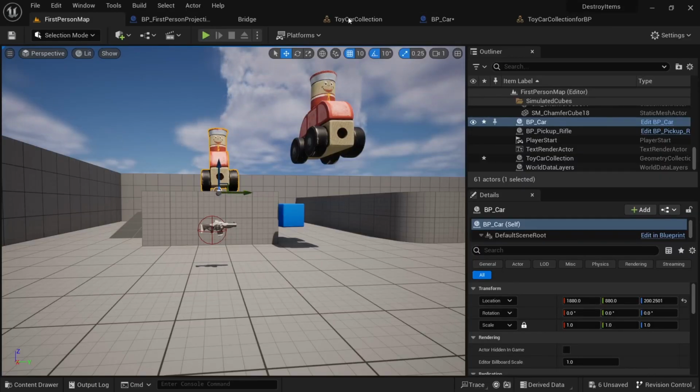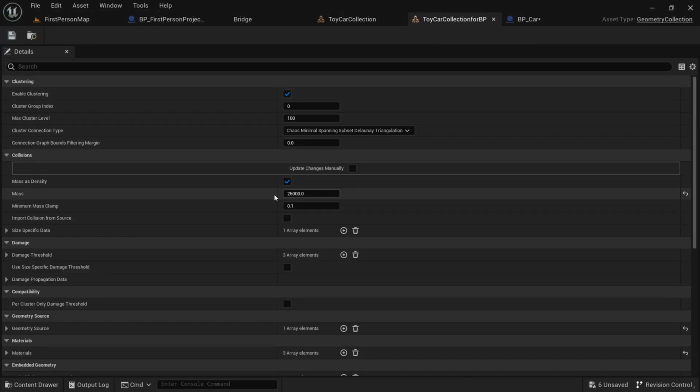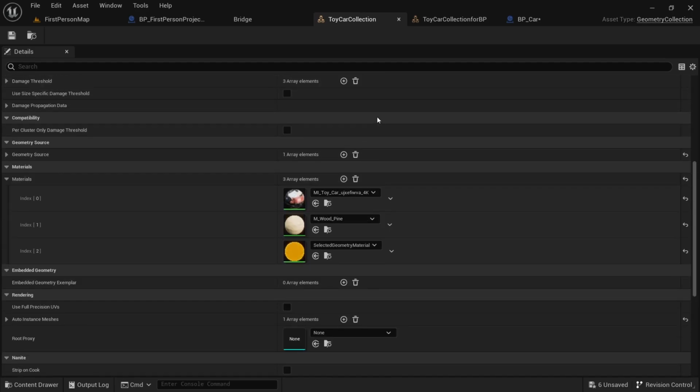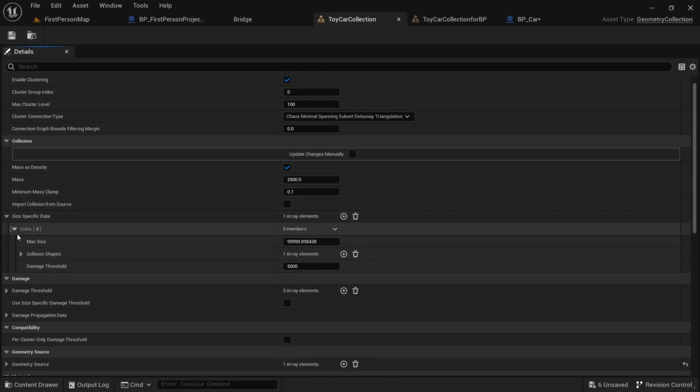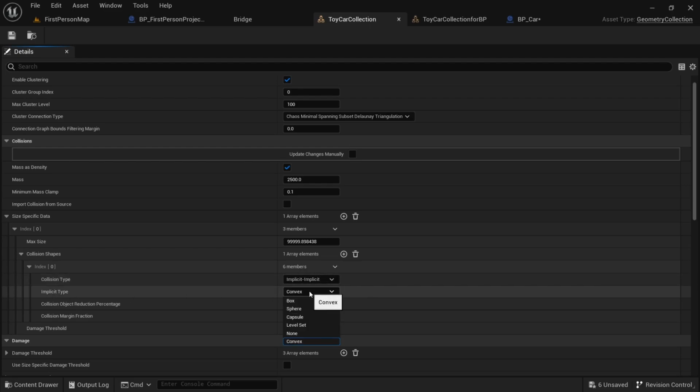Now let's also take a look at the geometry collection asset that we have here. So the only difference between these two is I used a different mass for the blueprint asset. And for both of these, other options are the same. So let's take a look at size specific data here. The collision type here is implicit. If it is set to a different option for you, you can try changing it to this if you don't like the way it looks for you. And the implicit type is convex. If the default option is set to box, you can maybe try changing it to convex if the explosion or the destruction doesn't look right for you.